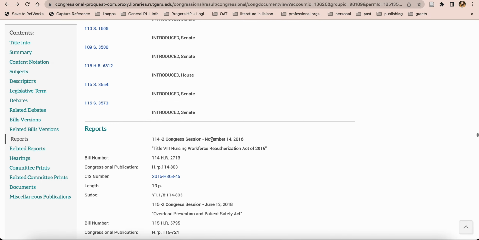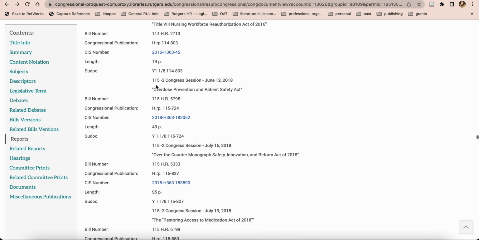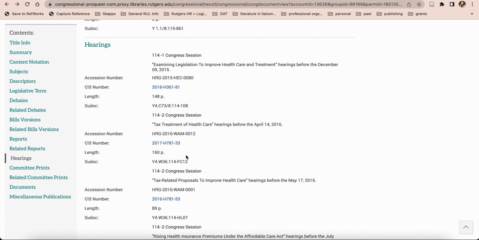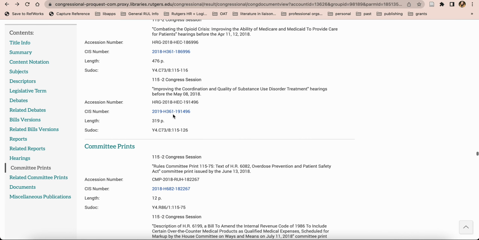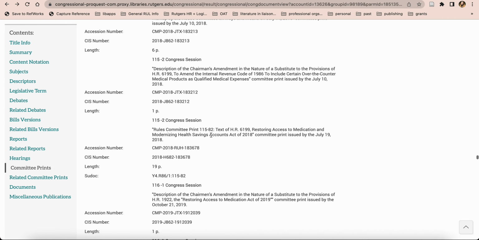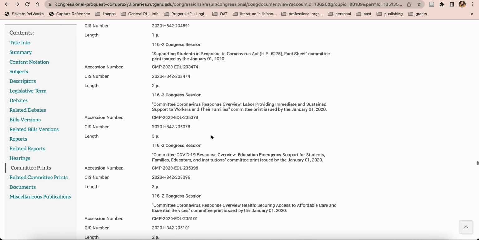Then we have hearings, we have reports, so Congressional Research Service and other services will write reports for Congress, or committees will write reports. Then we have hearings, so this is when Congress brings in experts or community witnesses to hear about how this legislation might impact them. You can click on these and read the PDFs of those. Committee prints, so this is committees printing their decisions or their opinions within the legislature.